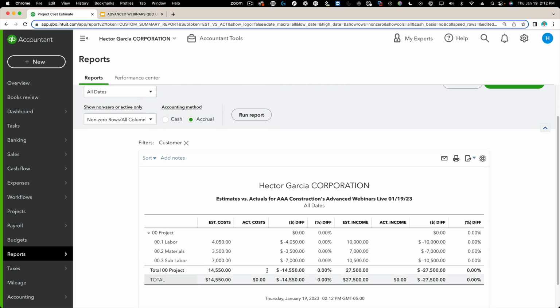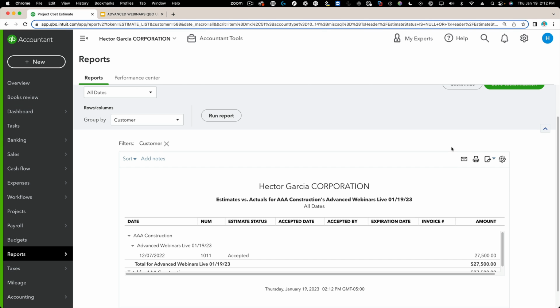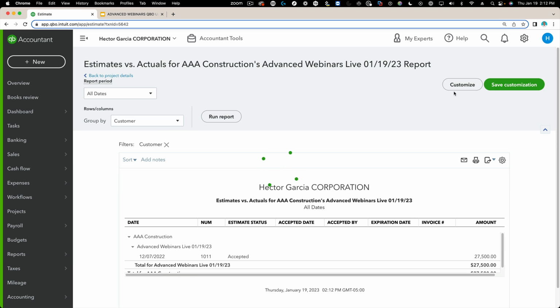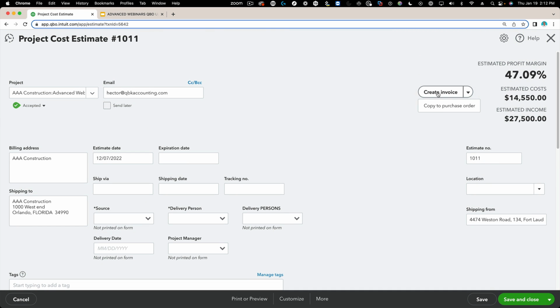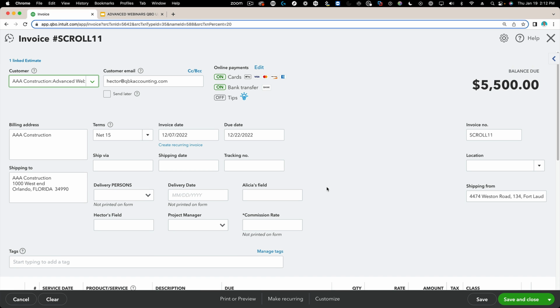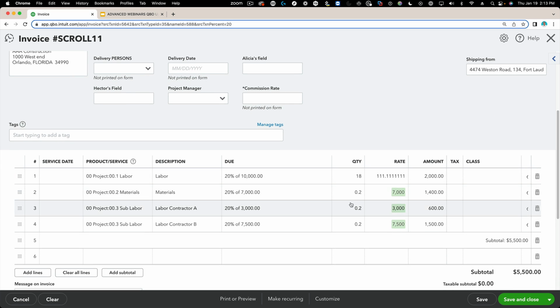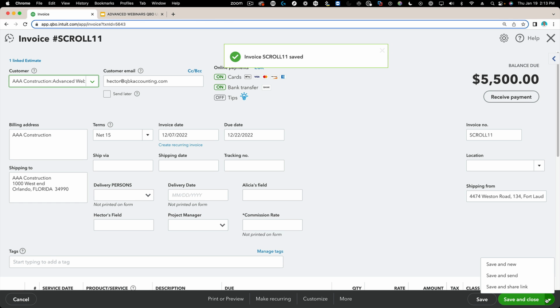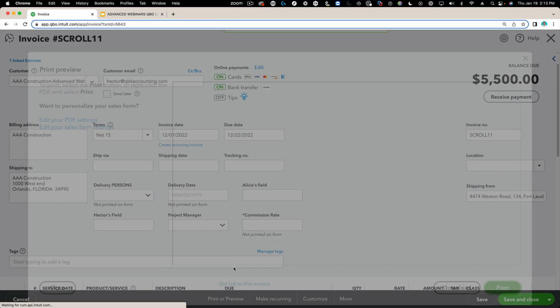All right. So now let's say we're going to do maybe a progress invoice or something like that. Let me open up the estimate, and I am going to invoice from here. I'm just going to click on create invoice, and let's say I want to invoice 20%, which is 5,500. Go to create invoice, and that is how much I'm recognizing in revenue so far, which is basically 20% of every single quantity that's in there. Then when I click on save, I can click on print preview and see what that looks like.